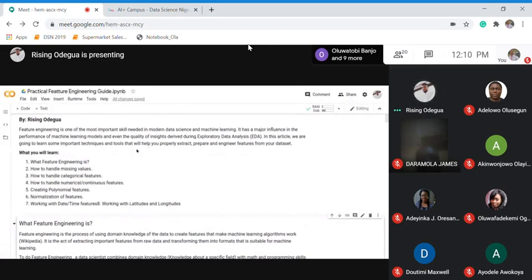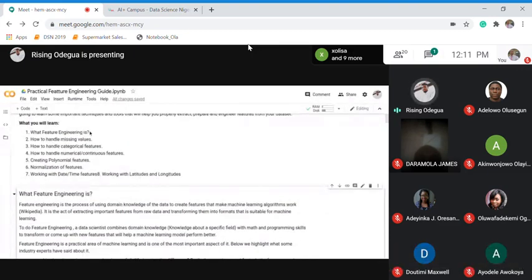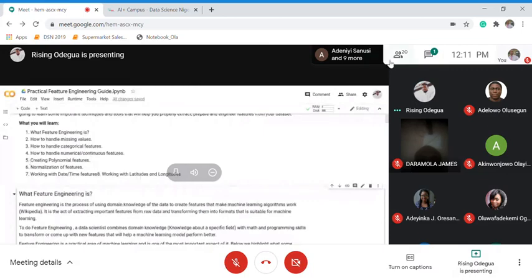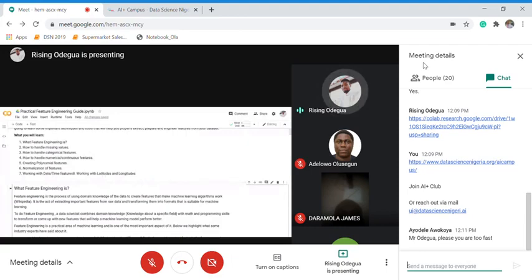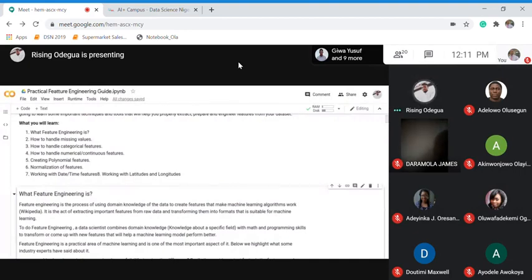So from the definition here, it says feature engineering is one of the most important skills needed in modern data science and machine learning. It has a major influence on the performance of machine learning models and even the quality of insights derived during EDA, exploratory data analysis. So what you will learn in this tutorial is what feature engineering is, which I've just explained, and how to handle missing values in your data, because most data sets, during recording of the data, omit some values. Most of this data comes in the form of NaNs in your data set. So how do you handle these missing values in categorical features, in numerical features, or in time series features?